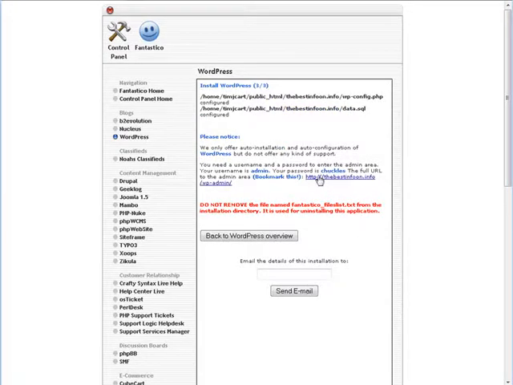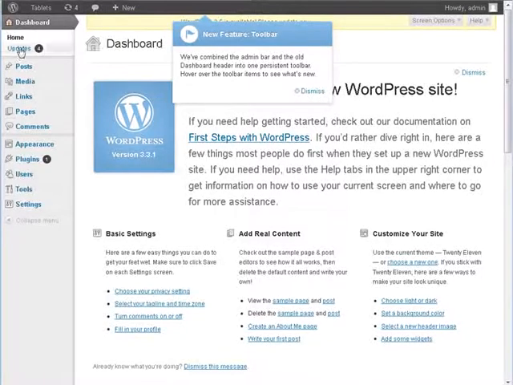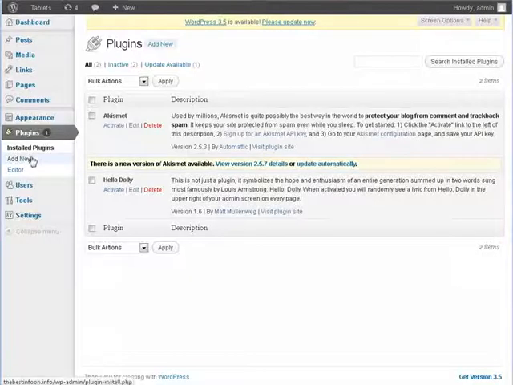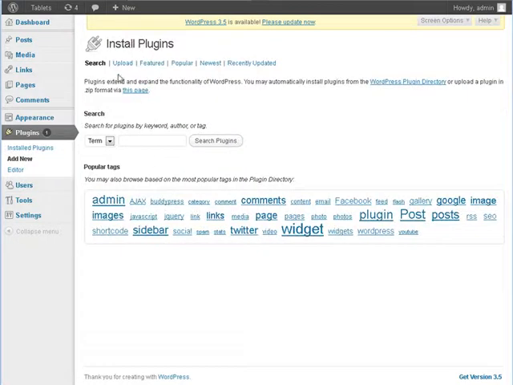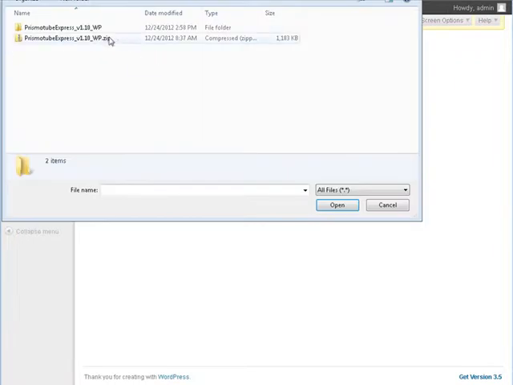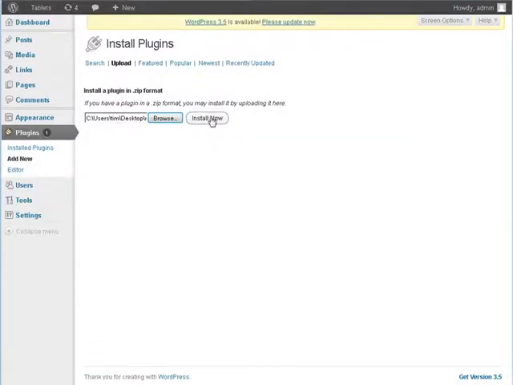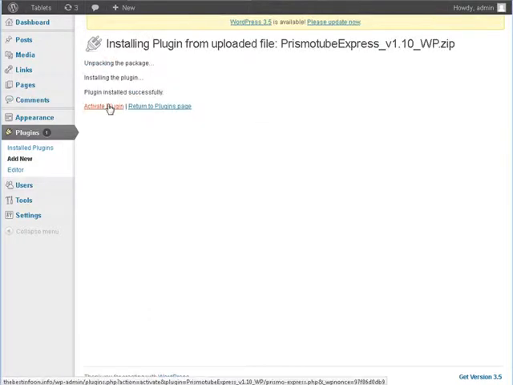Okay, so now what I'll do is I'll go to the admin area. I'm going to sign in here. Okay, now what I would do is go to plugins. And then we're going to do add new. And then we are going to upload. And then we're going to browse here. And then we're going to go to our script, which is a zip file, and install. And this will install Prismotube right inside our WordPress blog. Activate.